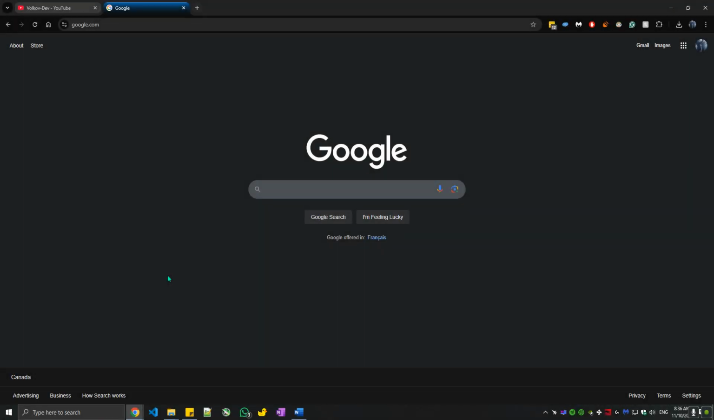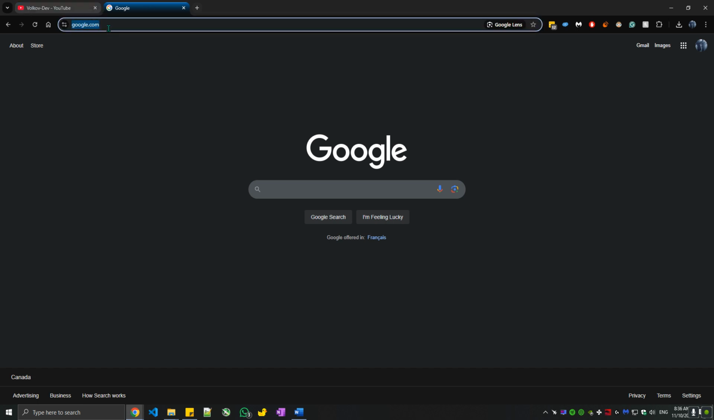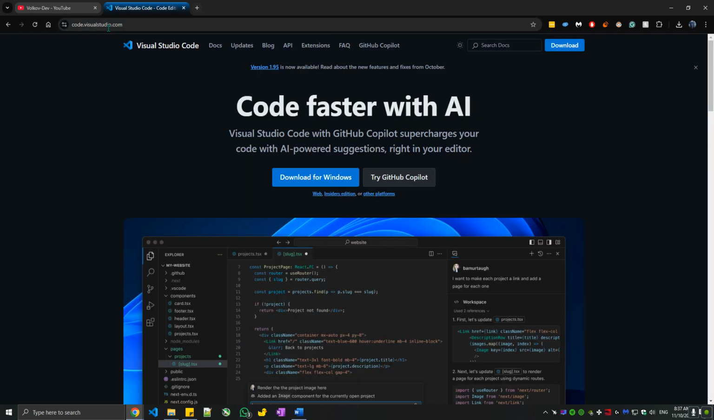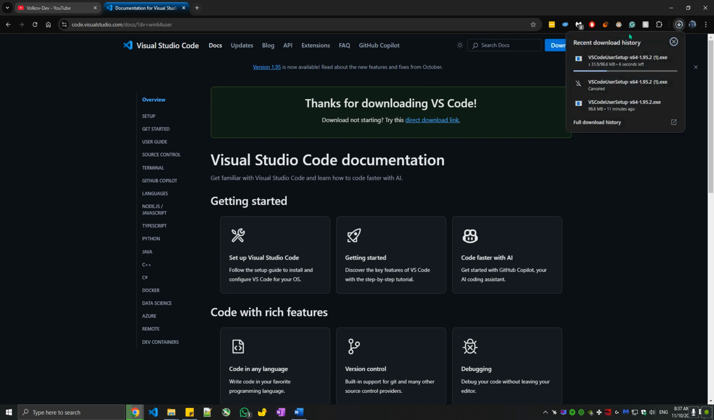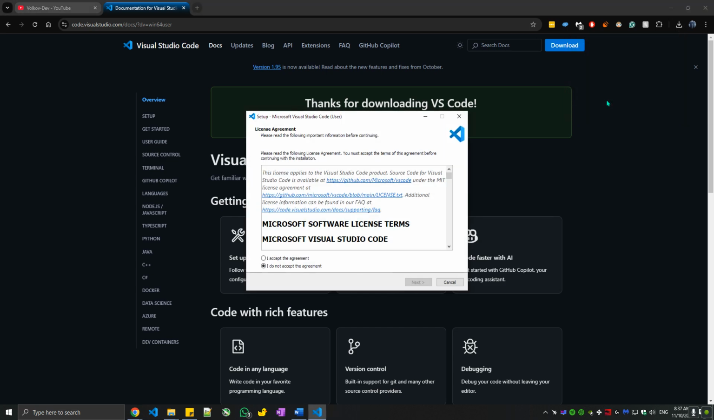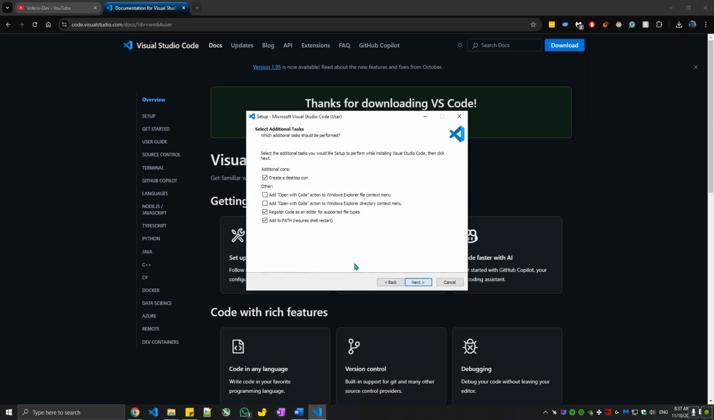Next up, we're going to install Visual Studio Code, which is a free and popular code editor. To do so, we're going to go to code.visualstudio.com, and then click download for Windows. We can wait for that to finish downloading, but for me, I've already installed it before, so I'm going to click on the installer here, and then I'm going to accept the agreement, click next.